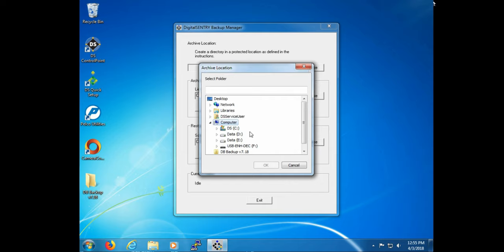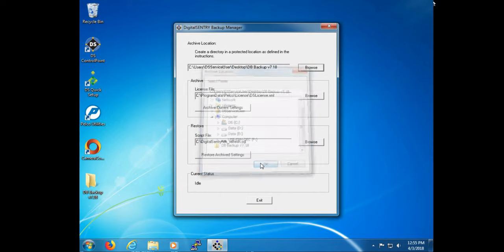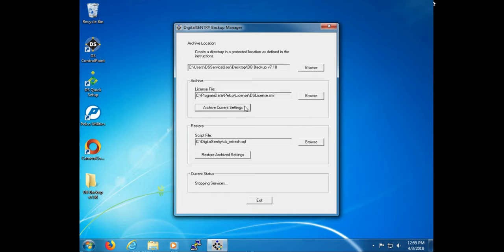Now, with that aside, we click Browse. We now select our newly created folder and click OK. Once we've done that, we click Archive Current Settings. Now, once we click that, the DS Backup utility will automatically stop the services and load the backup into the selected file. Now, do take note, because we are stopping services, this does stop recording.